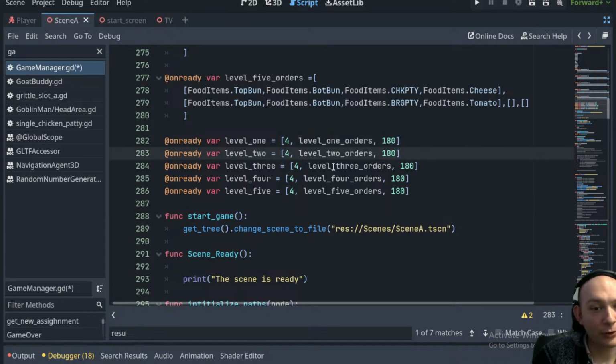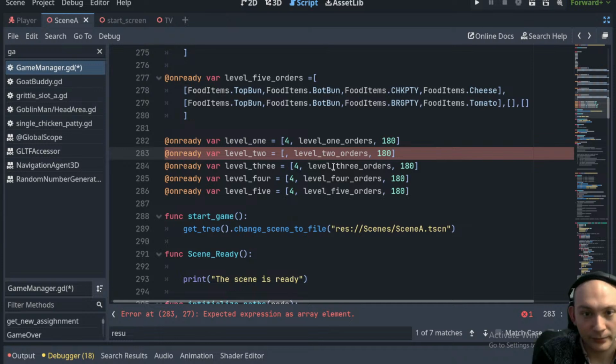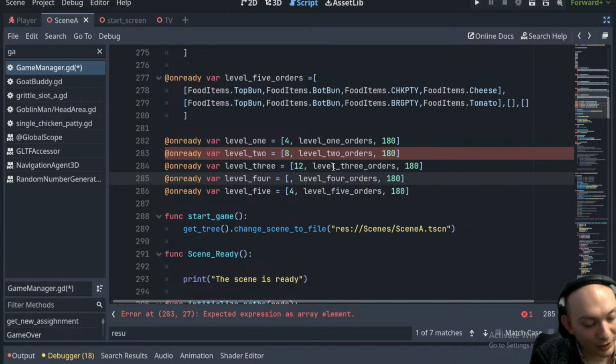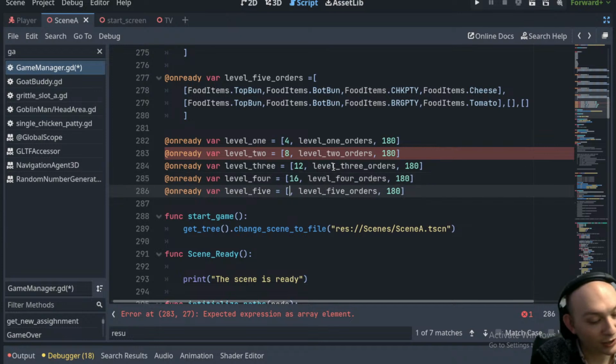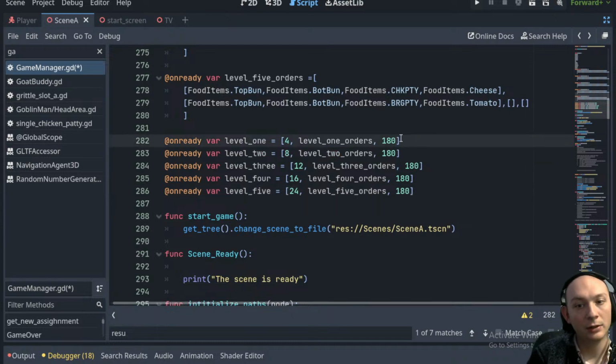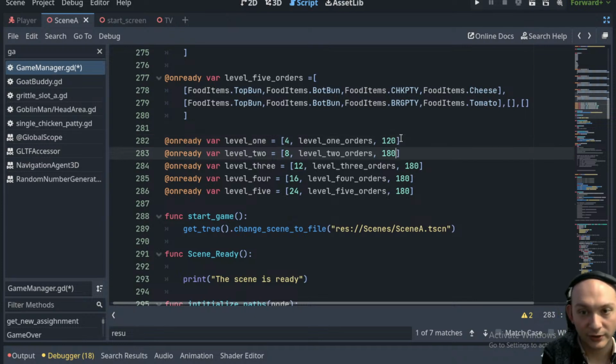So, these are the amount of snail men. I guess we'll just increase them by, I don't know, whatever, 12. We'll go crazy here with 16, and this one will do 24 snails. 180 seconds, I think we can do that. Let's go 120 seconds. 2 minutes.